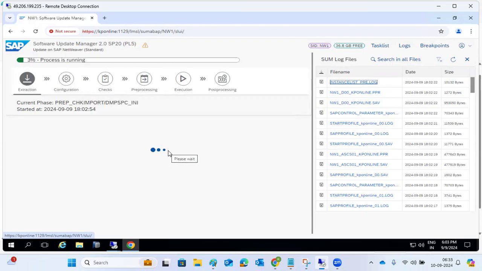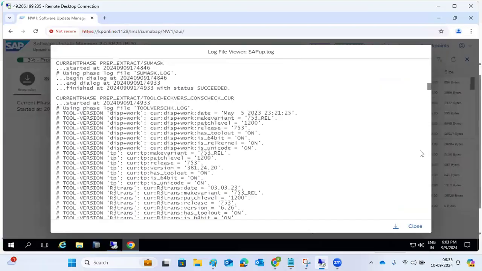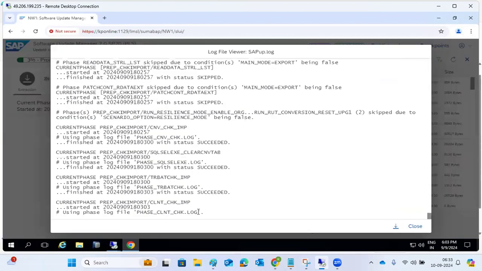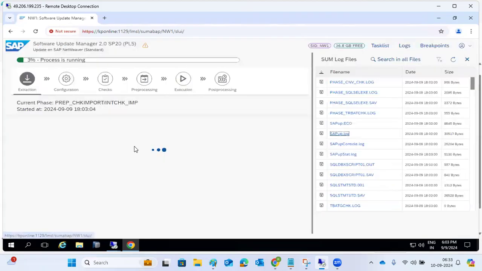So the SUM tool will take care of each and everything. The only thing from our side is to see what is happening in the SUM tool: what log file it is referring to, which phase is running. Just check each and everything here. Is there any error? Errors definitely will stop us here.